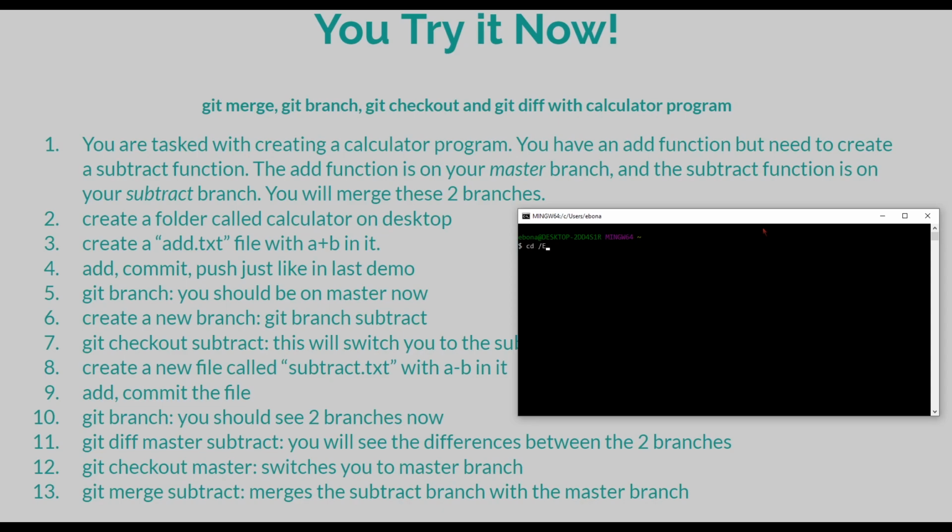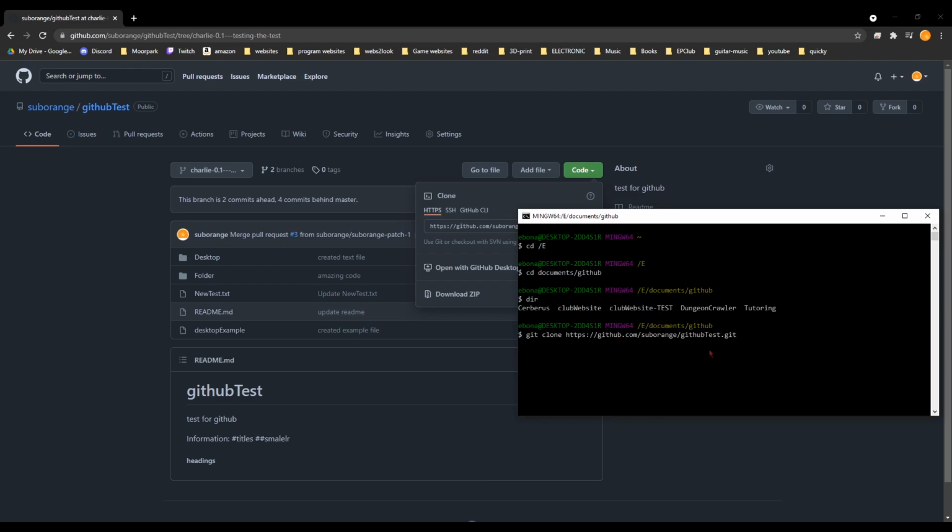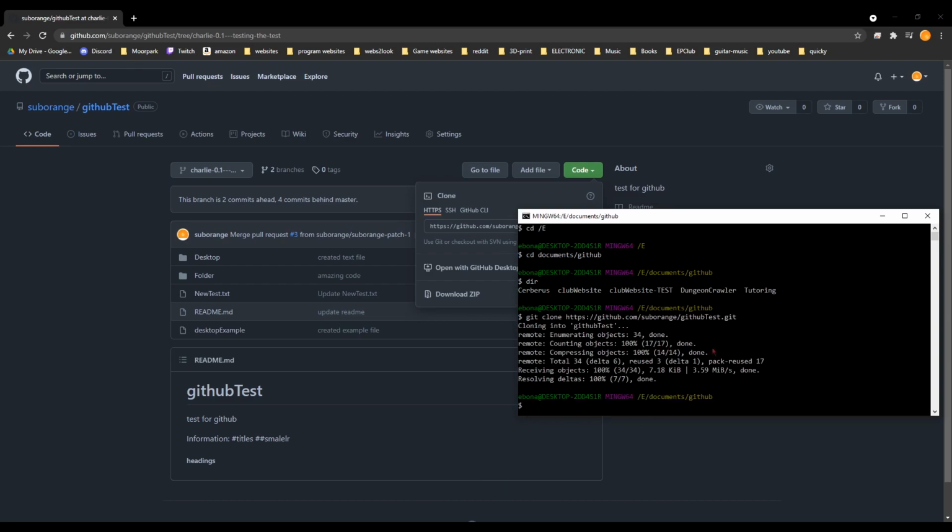So first off, I'm going to go into my new drive, E drive, and then head into my folder, documents/GitHub. This is my directory with all of my repos. So now we're going to clone. Going back to here, grab this, copy this, right click paste, and we are cloning.